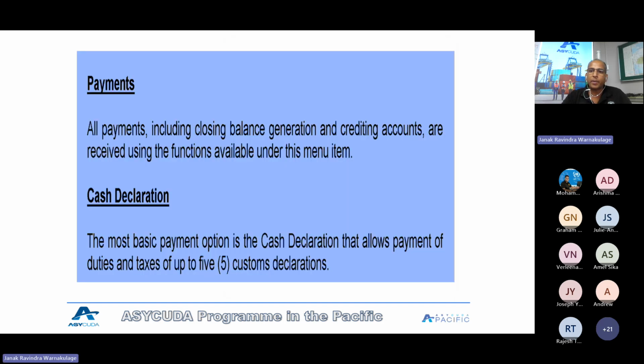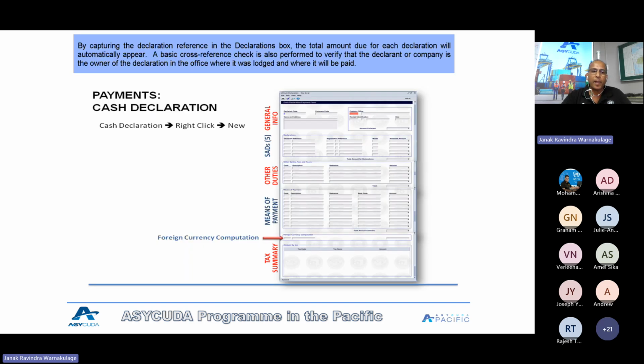The most basic payment option is the cash declaration that allows payment of duties and taxes of up to 5 declarations, 5 customs declarations. So the related e-document is here. This is the cash payment. So we can enter related customs declarations, means of payment and other duties in this document. Here we can enter 5 declarations, also other duties and also the means of payment.